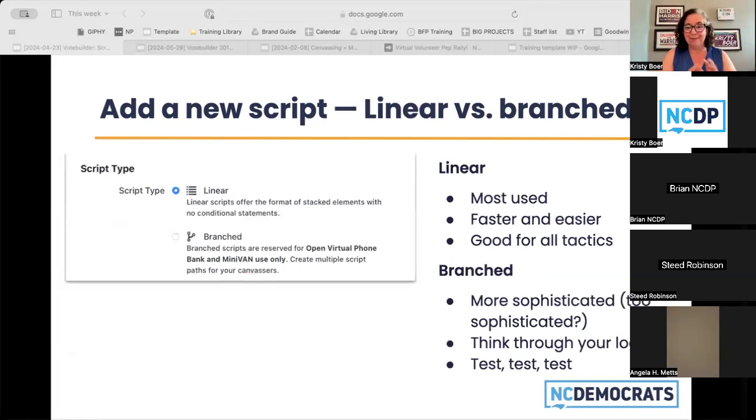This is where Brian and I don't always approach this the same way. There's more than one way to do things. A linear script, I find to be a little faster and easier, and it really just goes question, question, question. A branched script is more sophisticated, and each question is based on the previous answer.